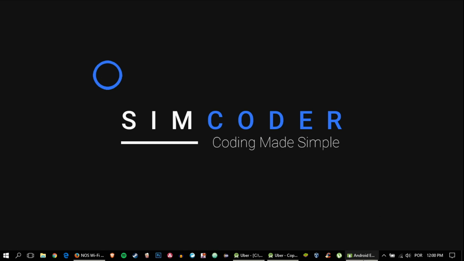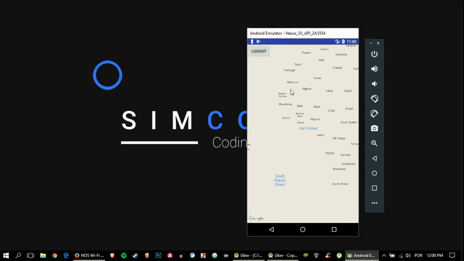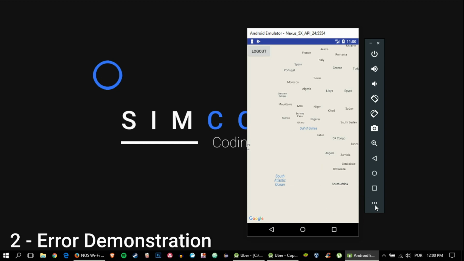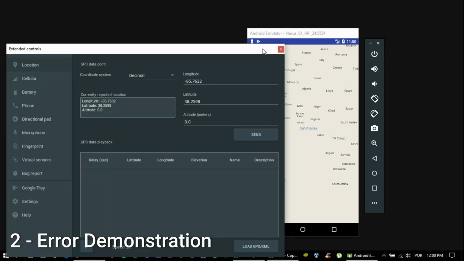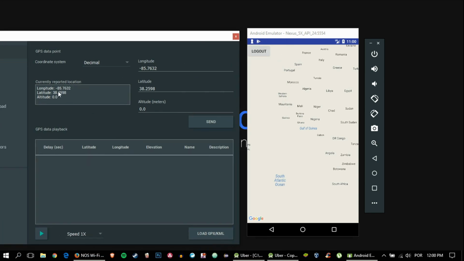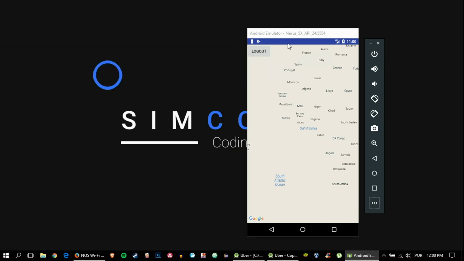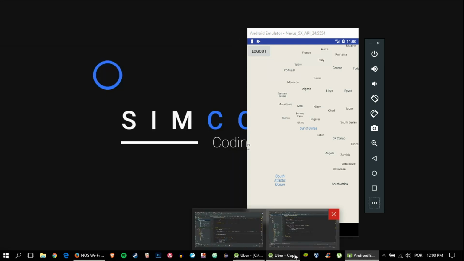And just to show you why that happens, I have the map here, and don't mind the gray background, it is because of the emulator. I'm going to try to push this latitude and longitude, and as you can see, nothing happens. That's because of the permission. It may actually crash because of this, so we are going to learn how to fix this.